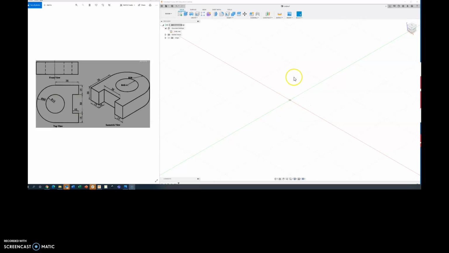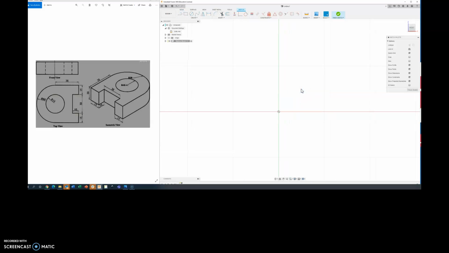Alrighty, my next step is to create my component. So we need to go to Create, New Component. I'm going to name it Makins Model 1 and press OK. And then I want to create a sketch. I'm going to click on the front plane and click here in space, and I am ready to go.